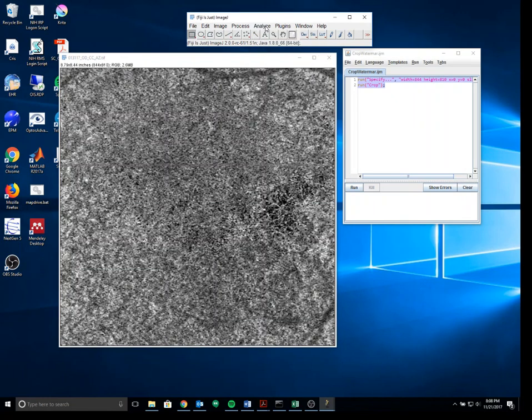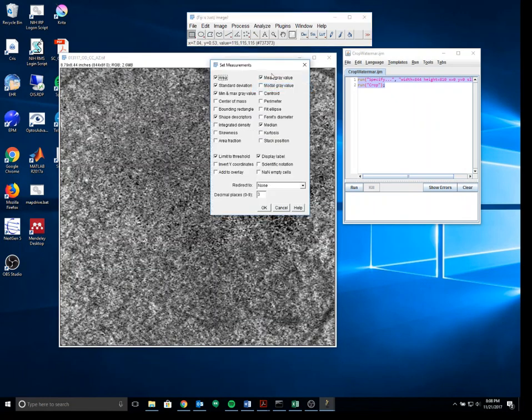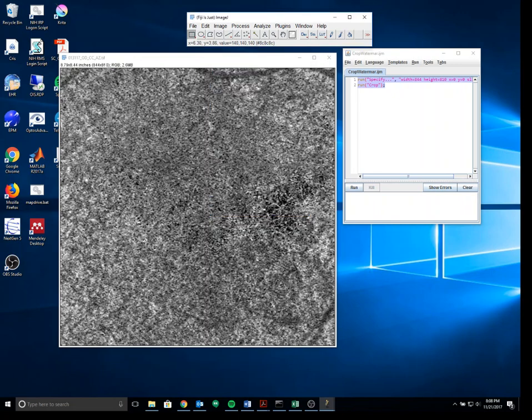For one, you want to go to Analyze, and then Set Measurements. You want to make sure the boxes are checked for area, standard deviation, min and max, limit to threshold, and of course median and the rest. You want to make sure all of these are checked. And we're going to hit OK.